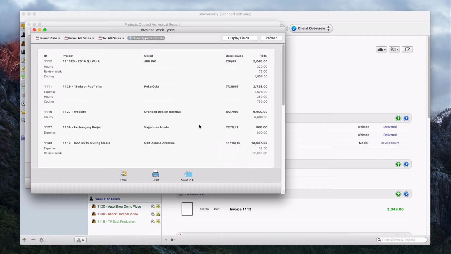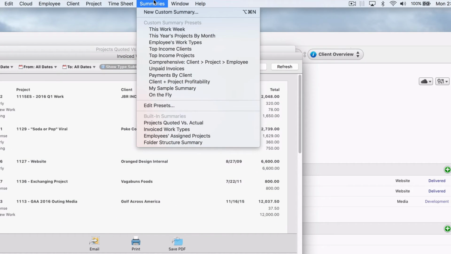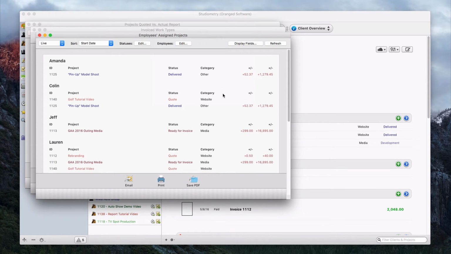And the final built-in summary that we're going to look at in this video is if we go to the Summaries menu and select Employees Assigned Projects. This will show us every employee and the projects that they're currently assigned to. Now we can filter this list to only show projects of certain statuses, and we can also filter it to only show certain employees, but this is a good way to show us what every employee is currently working on.